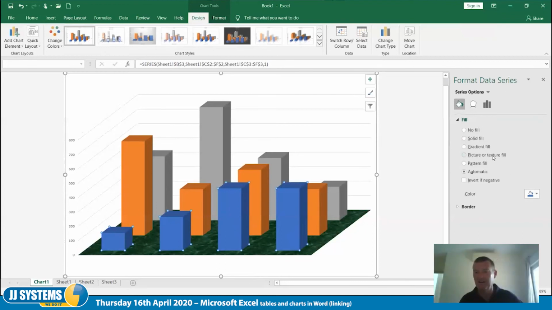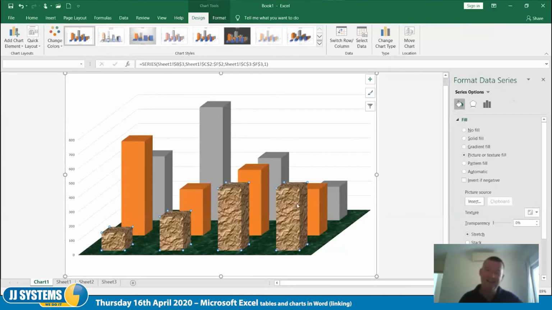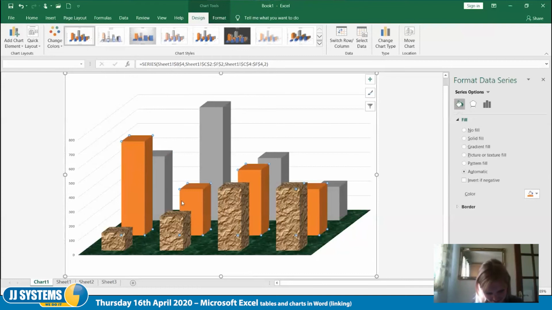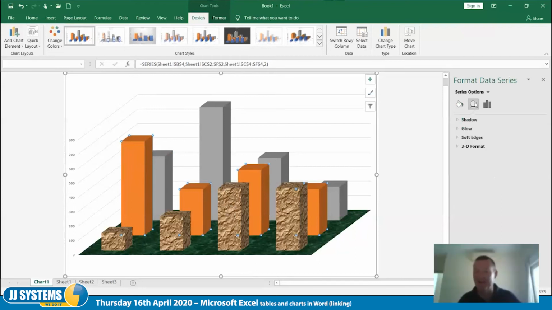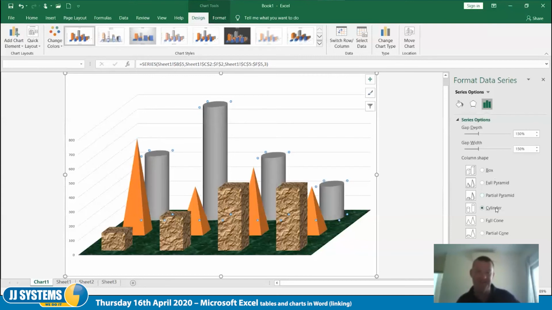Why choose blue when you can have paper bag? Well, you've got to make your chart stand out. And if you're going to have a chart that stands out, boring old columns are not going to get you anywhere. Why use boring columns when you can use things like pyramids or cylinders?